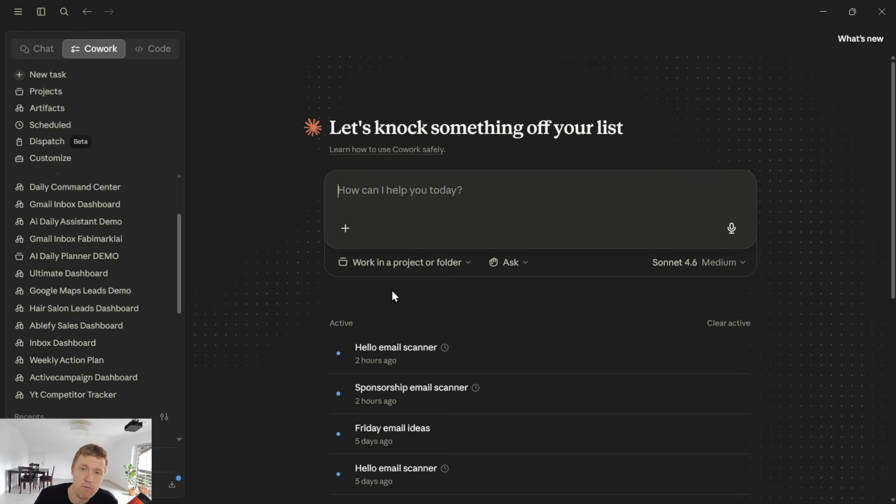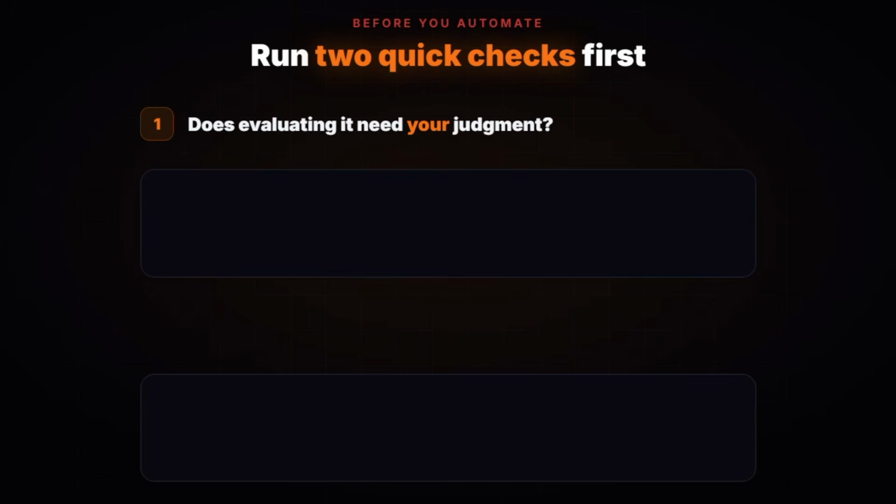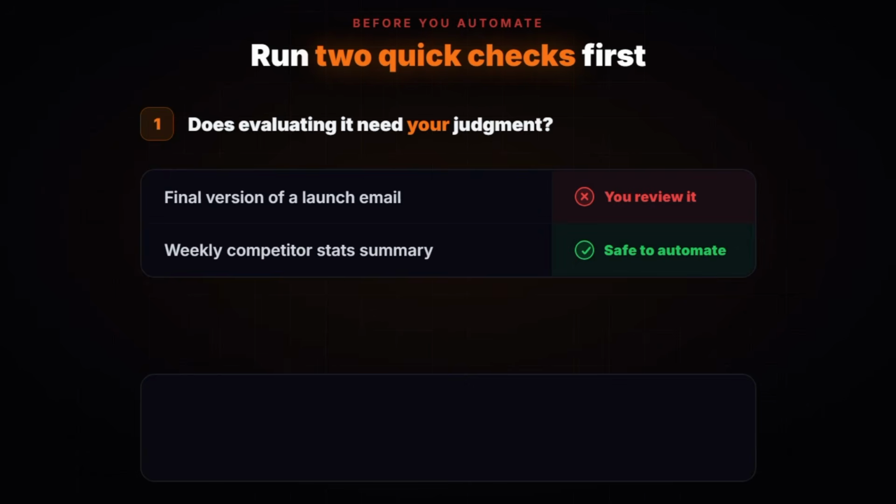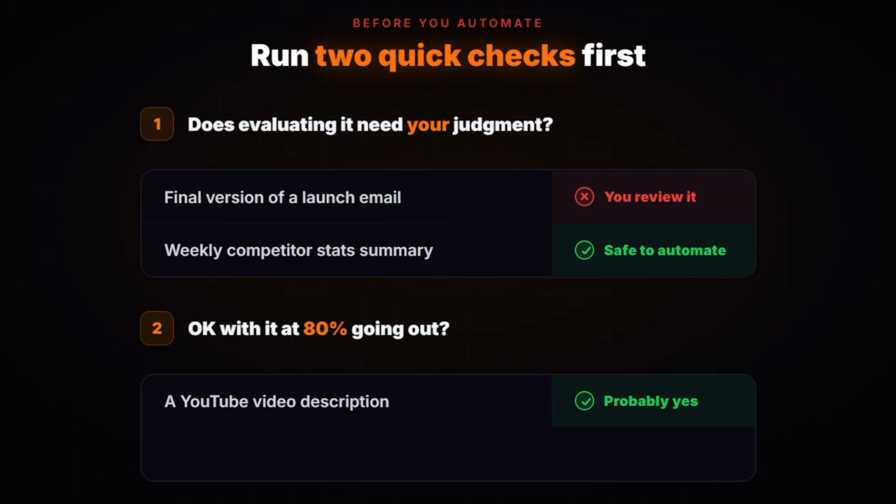So before you run this phrase, you need to run 2 quick checks first. Does evaluating this output require your judgment? Specifically, writing the final version of a launch email? Yes, it needs my judgment. Pulling your weekly competitor statistics into a summary? No, that's just data. Check number 2, if the output came back at 80% of what you'd produce yourself, would you be comfortable with it going out? For a YouTube video description here, probably yes. For an email to my whole list of contacts, probably not.